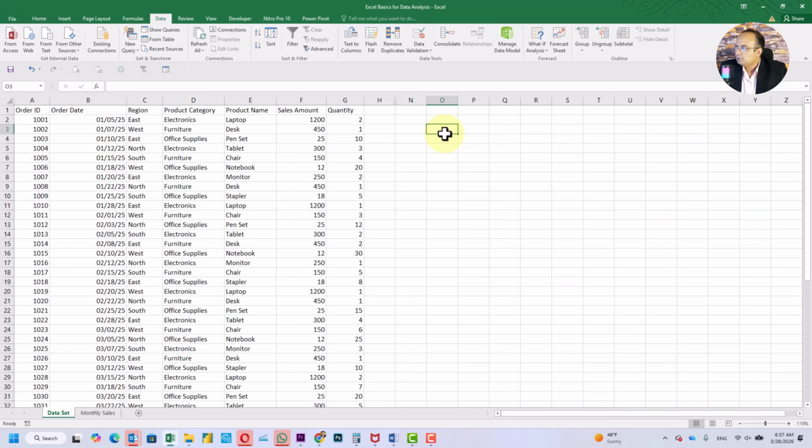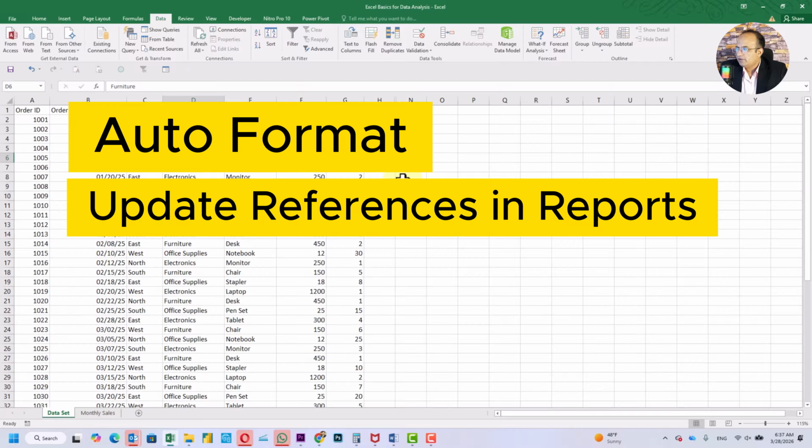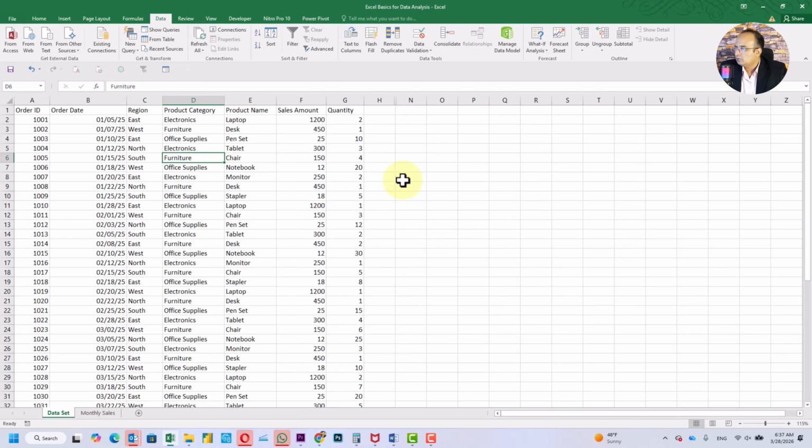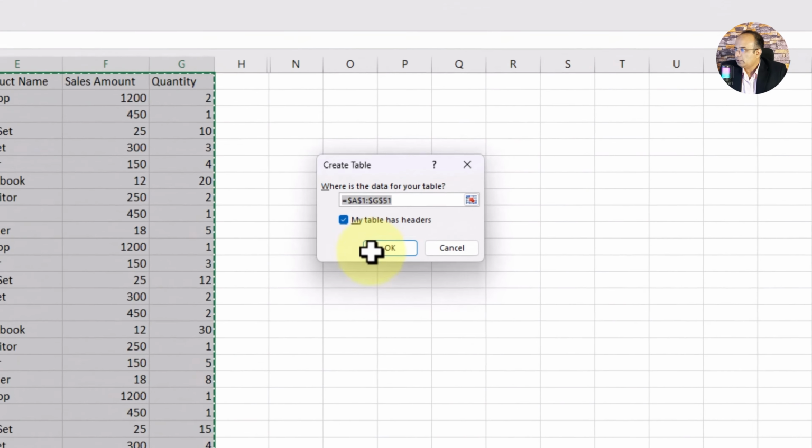The last thing which we will do, we will convert our data into a table. Why will we convert our data into a table? Because if you convert our data into a table, it will help us with applying automatic formatting and also updated references. Whenever a new value arrives in our table or we remove or delete any value, that will be automatically reflected in our summaries. To do this, click on any cell, then press Ctrl A to select the entire range, then press Ctrl T to convert it into a table.